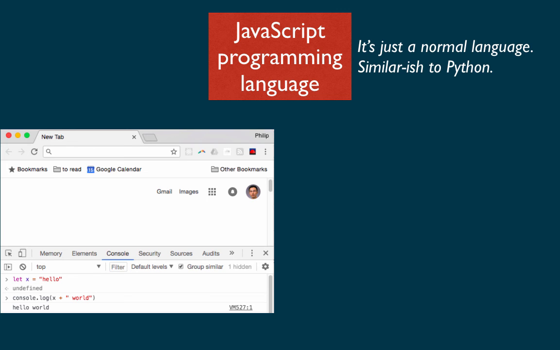So when many people think of JavaScript, they think of JavaScript running in a web browser. Every web browser runs JavaScript natively. So if you open up a console in the web browser, you can just start typing in JavaScript code like let x equals hello, or console.log x plus world, to print hello world. Web pages will load JavaScript to implement dynamic functionality. It's what's usually associated with web browsers.